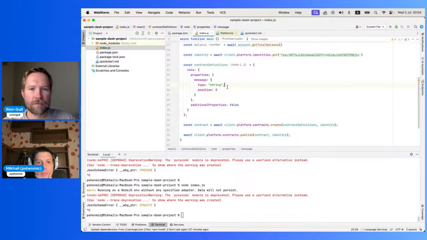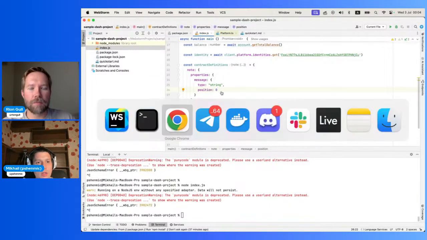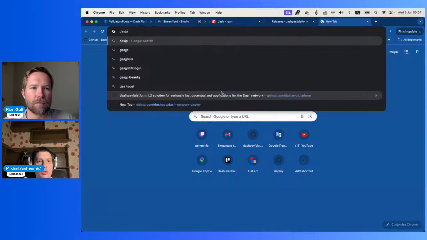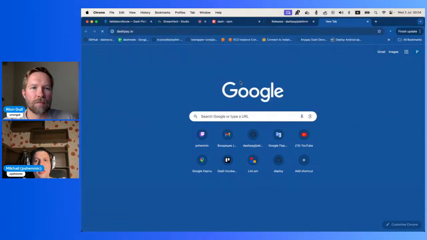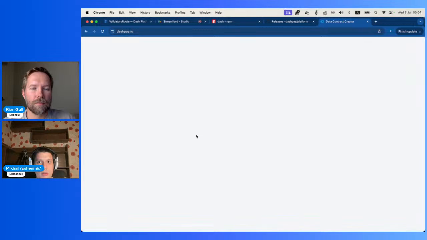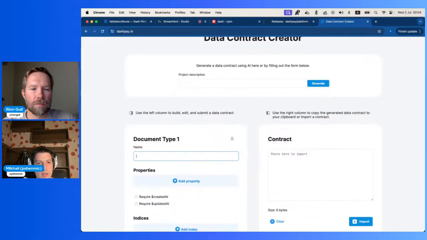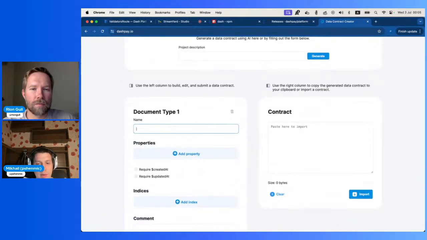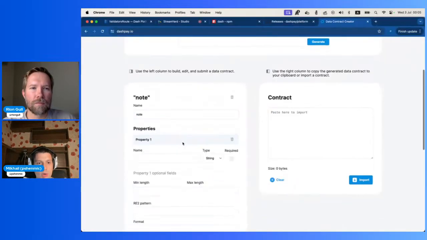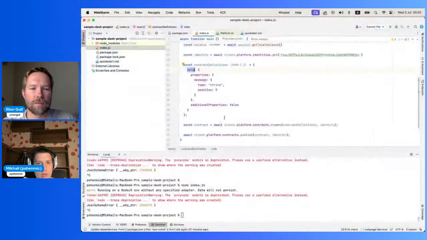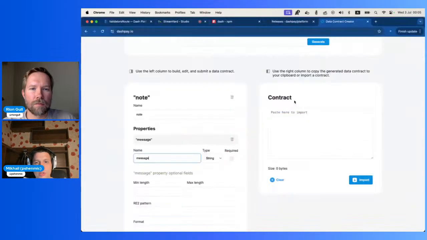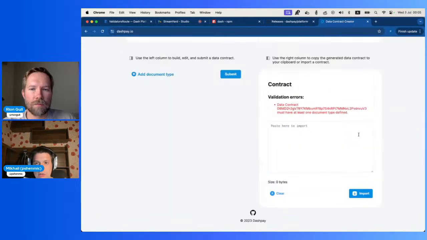What should we? You added an await on the contract creation part. Let's compare it with the DashMate. I think it should give us exactly what we need. Index, document type. What we have, node. We have properties message. I think we can just import it. Let's try to do that.